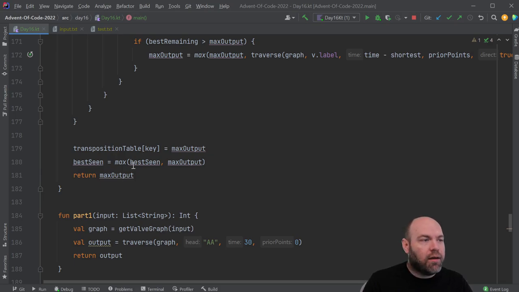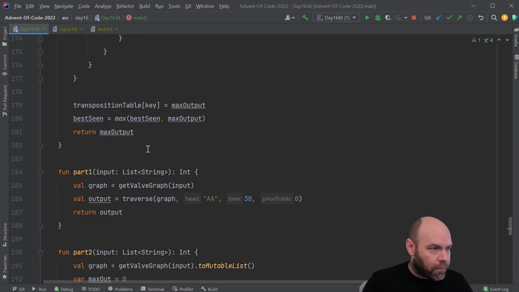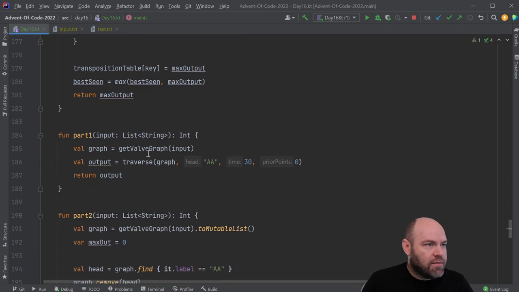So I know that's kind of a lot. The code, of course, is going to be in the GitHub if you want to check through it. To use it, we just get our graph, and then we can traverse the graph for time 30 and throw out the output.